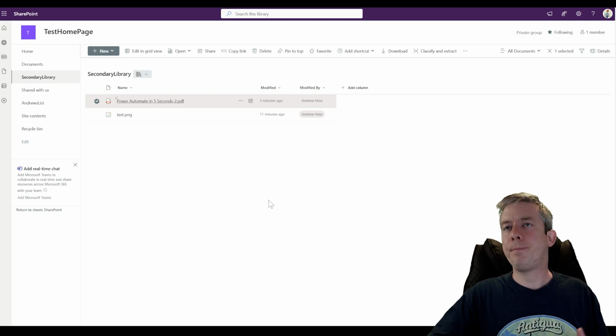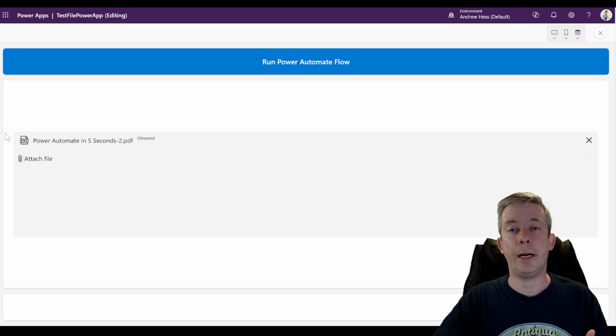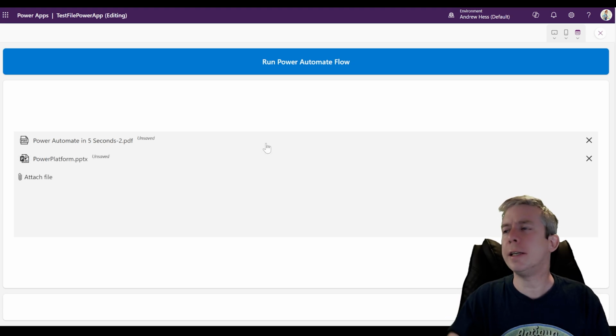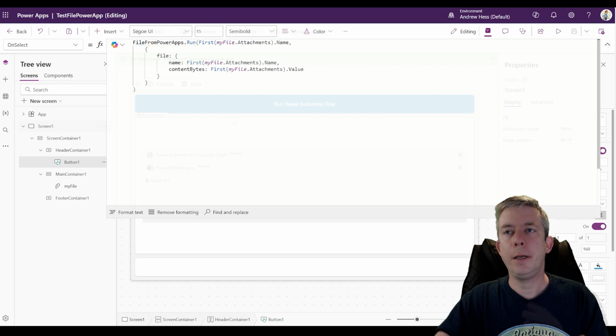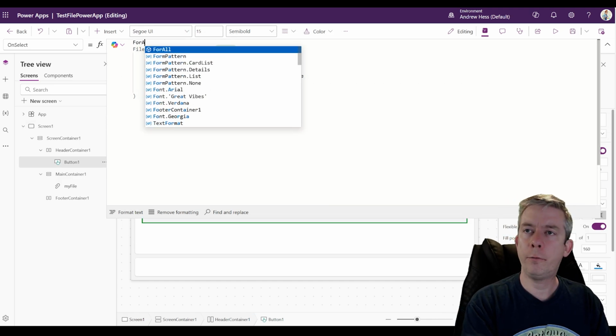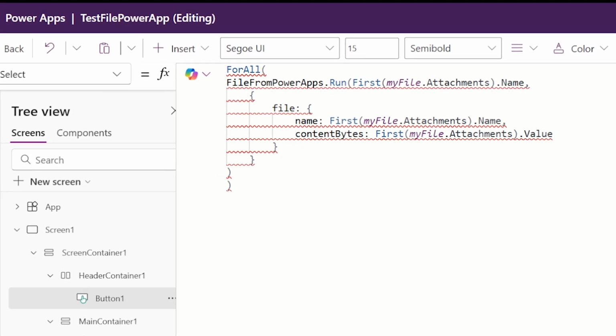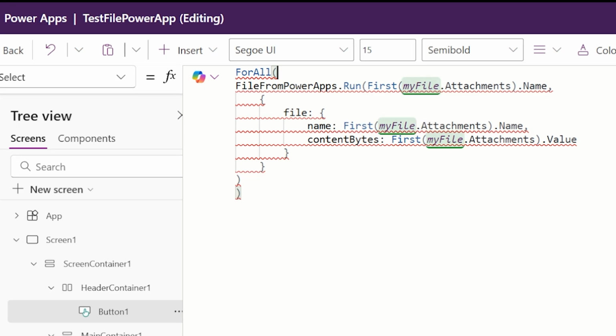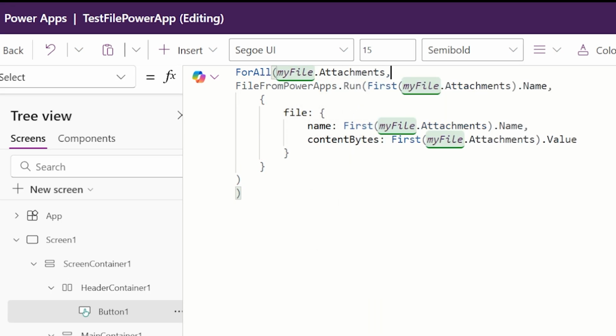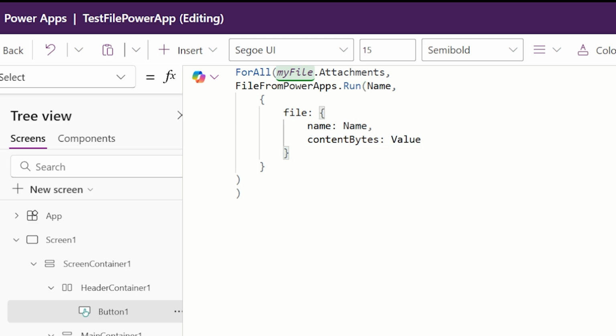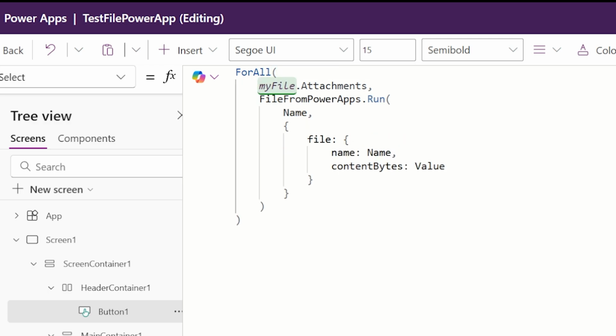All that worked great, but what happens if there's multiple files? Now there's multiple files, and there's many different ways to do this, right? The easiest way is to run a loop. For all. For all what? For all my attachments. So for all my file dot attachments. Run this loop. Don't grab the first anymore. We don't need to identify it. Just the name and the value. So for all my attachments, for all the attachments in there, run the flow one time for each of the attachments.